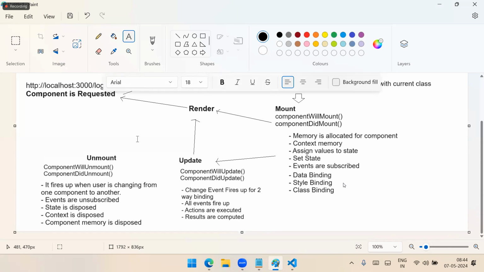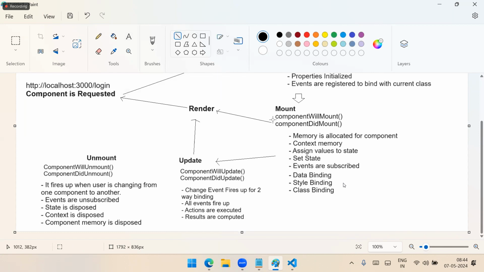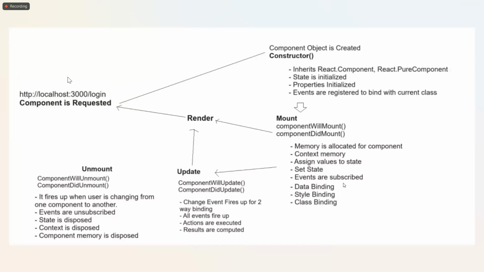This is the unmount. Remember, this unmount may happen anytime. Anytime means after mounting, it may unmount. After updating, it may unmount. After anything, it may happen, right? So this is the basic phase of the components.